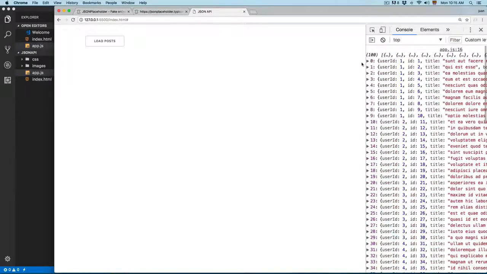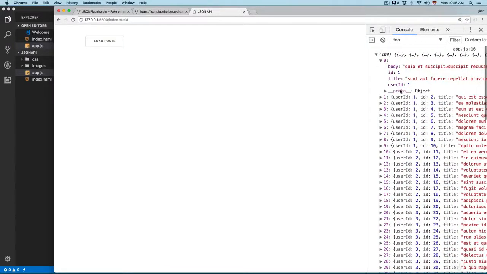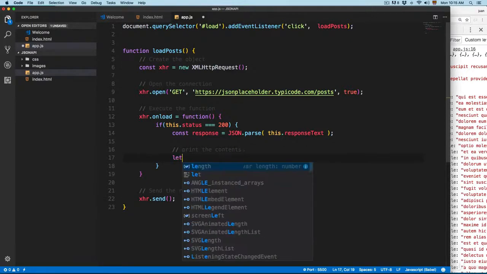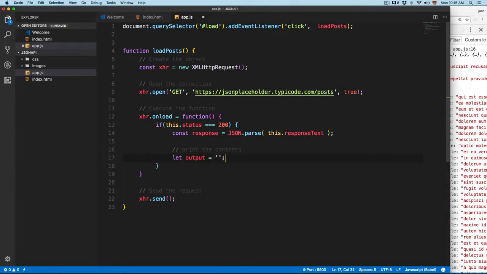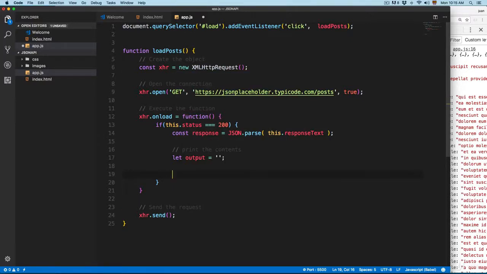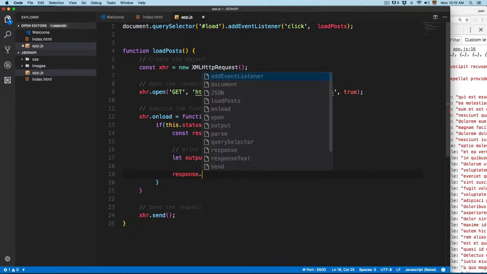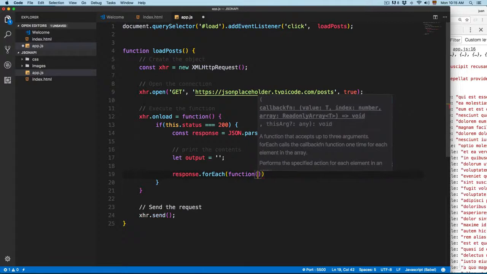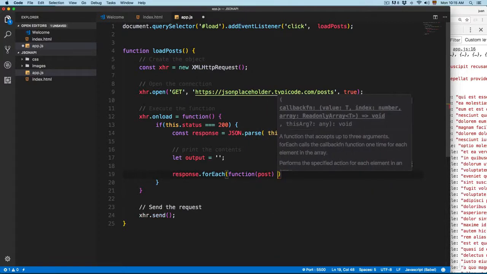So in order to work with this, for example, I'm going to expand this. I want to print the body and also the title. You can see this is an array, so we're going to use forEach. So we're going to remove this, print the contents, and it's going to be let output equals nothing. And then we're going to start looping through this array: response.forEach. This is going to execute a function, and it's going to be post.